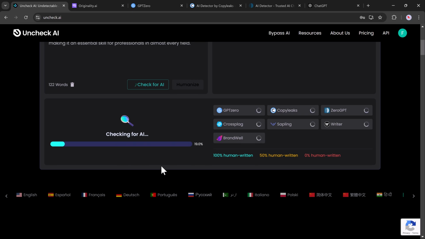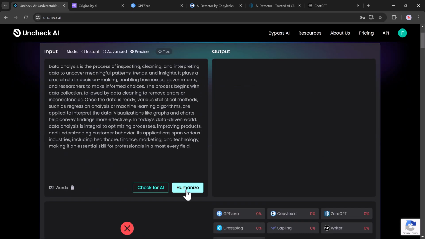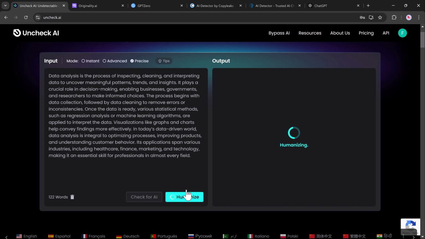Using Uncheck AI is simple and straightforward. Paste the text into the Uncheck AI platform. Click Analyze to check if the content is flagged as AI written. Press the Humanize button and the tool works its magic.